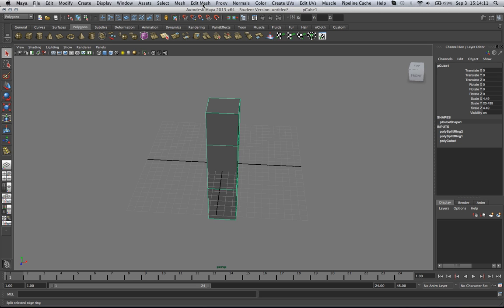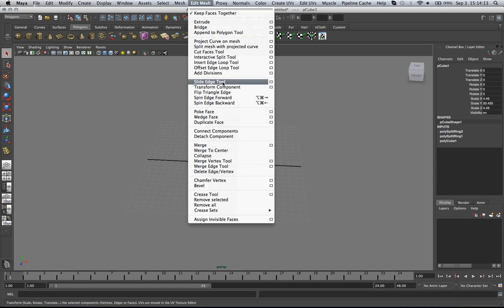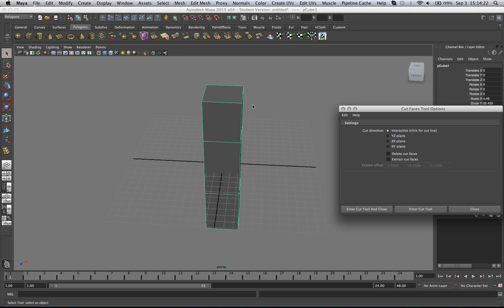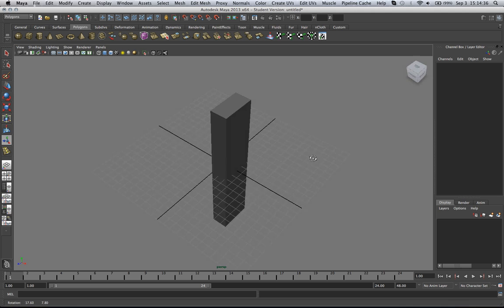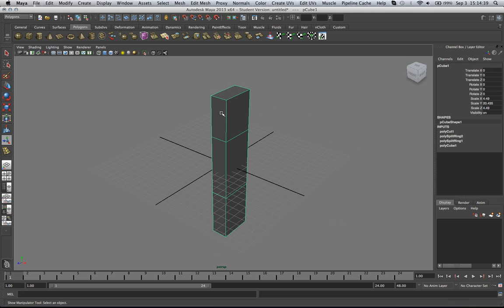So the way I do that, I go to Edit Mesh, and I go to where is it? The Cut Faces tool. You want to click on the option box right here. Now I want to cut on the YZ plane. If you look in the lower left corner of your viewport, there's this little thing that shows you the axes. I want to cut on the YZ plane, and I want it to delete the faces when it cuts them. So let me cut those. Now I can model my one half of the model.